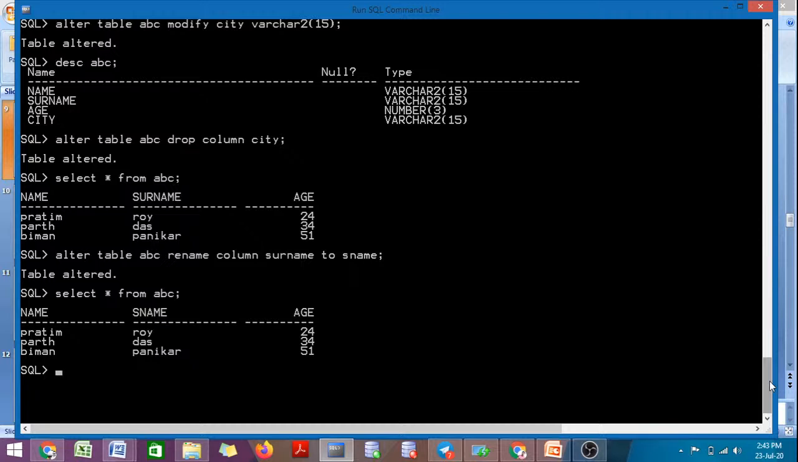So the next question is, sir, for column it's applicable, that is very good, but for table is that applicable? Yes, it's applicable. Next we use this command, that is rename table name. So alter table, your table name, for example ABC. Okay, alter table ABC, rename to new table name, for example XYZ.